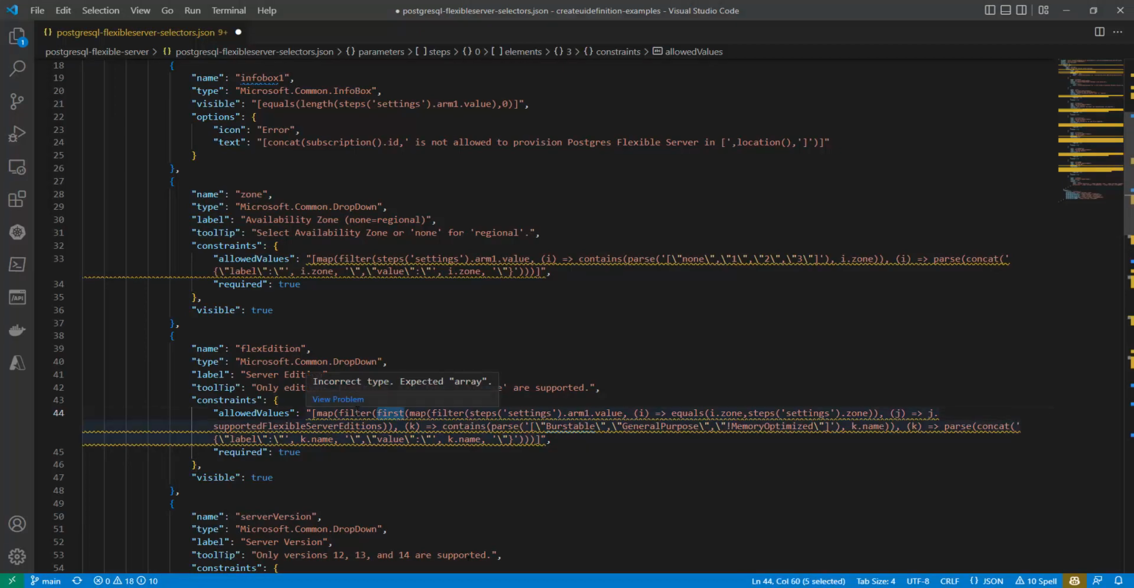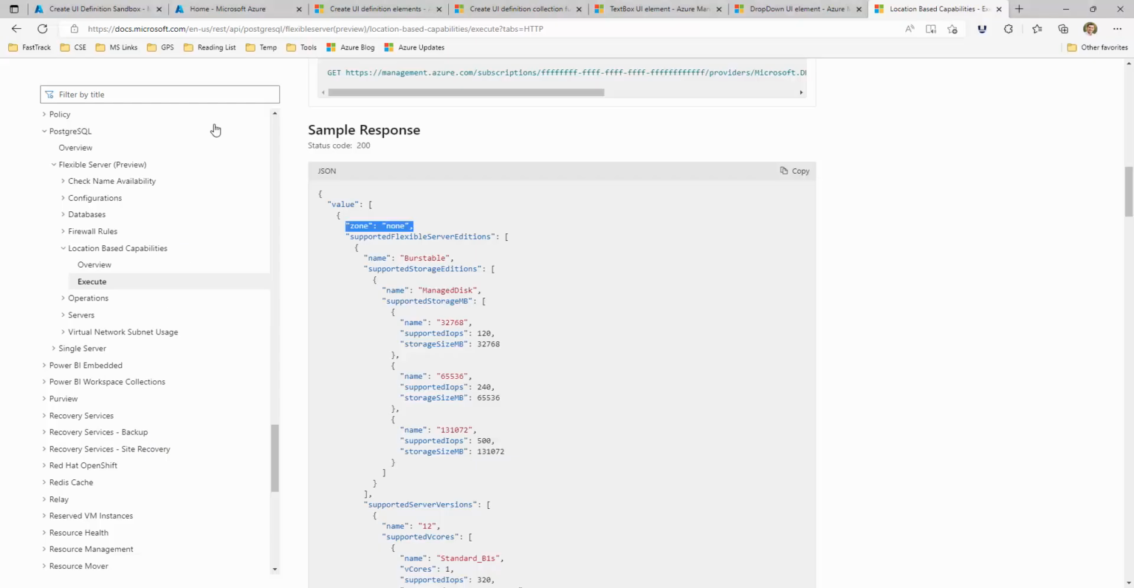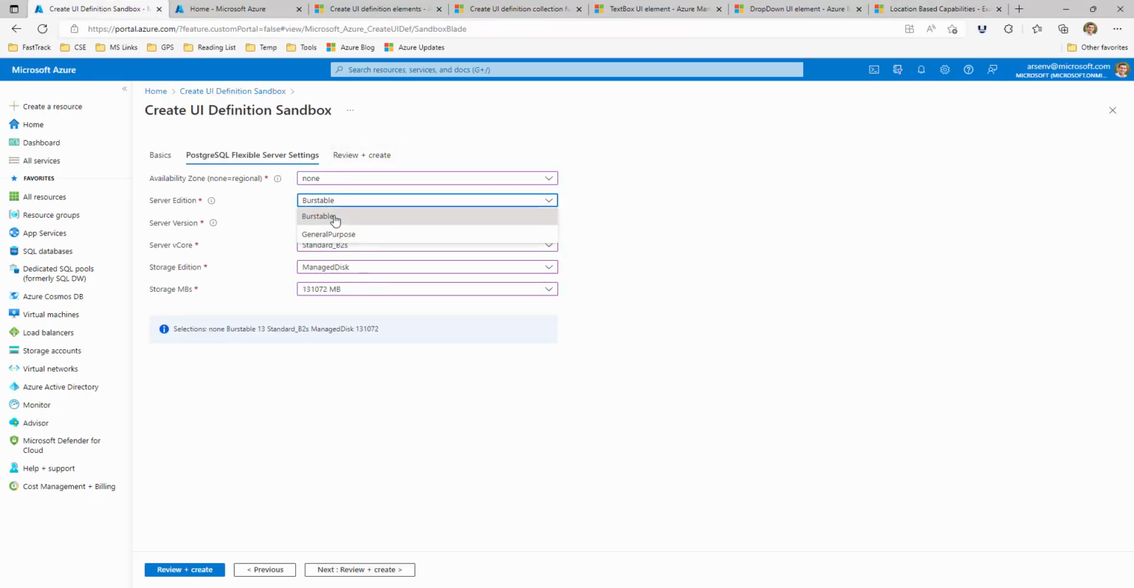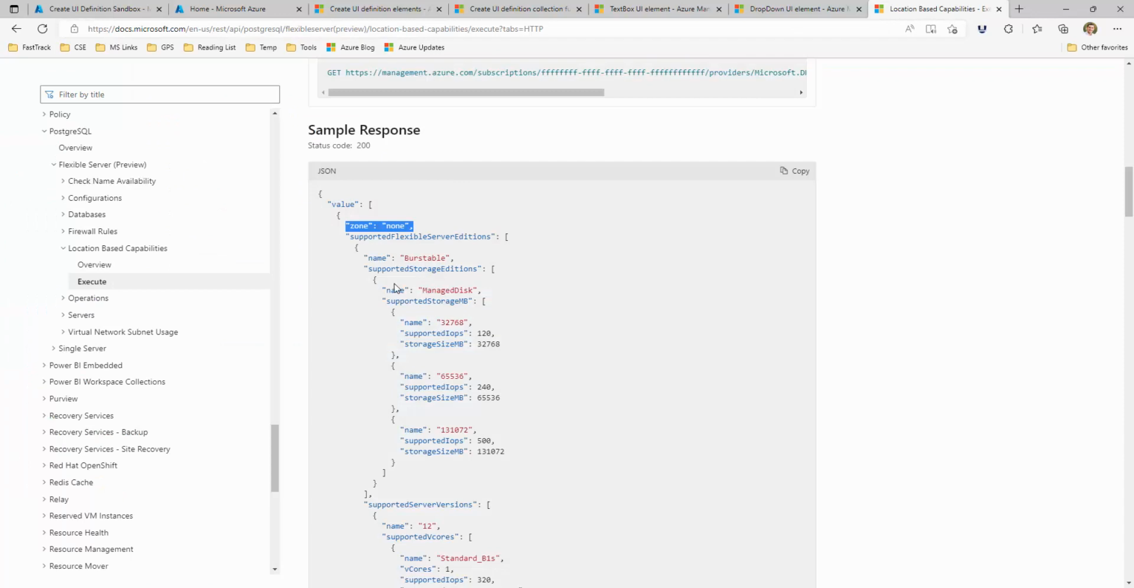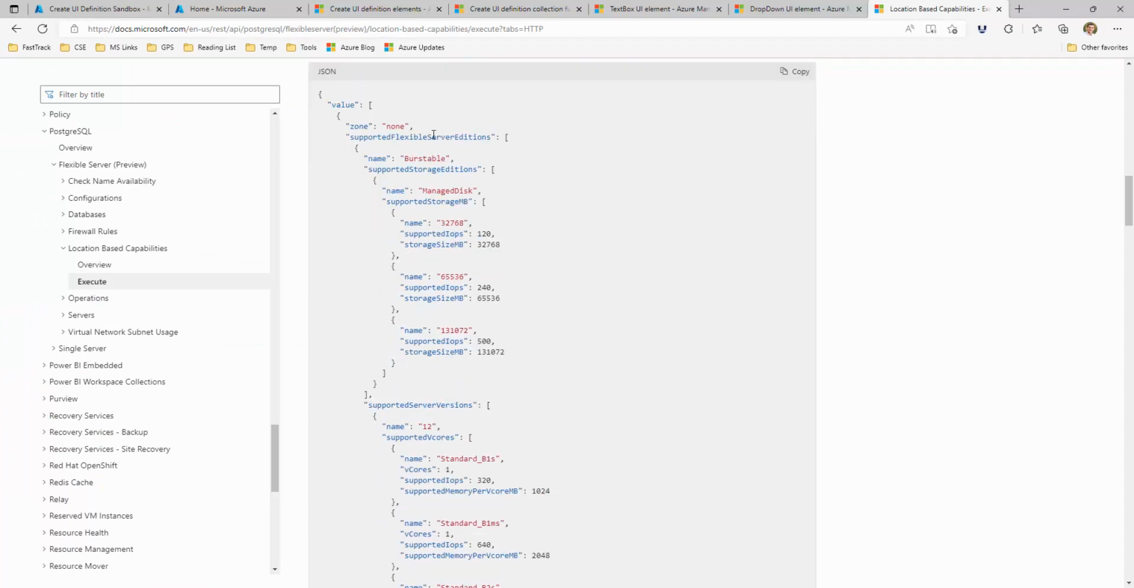And then I filter that array to only show the ones I want, the burstable and general purpose. You can see me commenting out the memory optimized, and that is why we don't see memory optimized in this dropdown, but it would have appeared there if I did not filter it out on purpose, just to show in case you want to control what it is. And then again, fill up the dropdown with the name and the name. And what are these properties? These properties come from right over here, supported flexible server edition, from the name, okay?